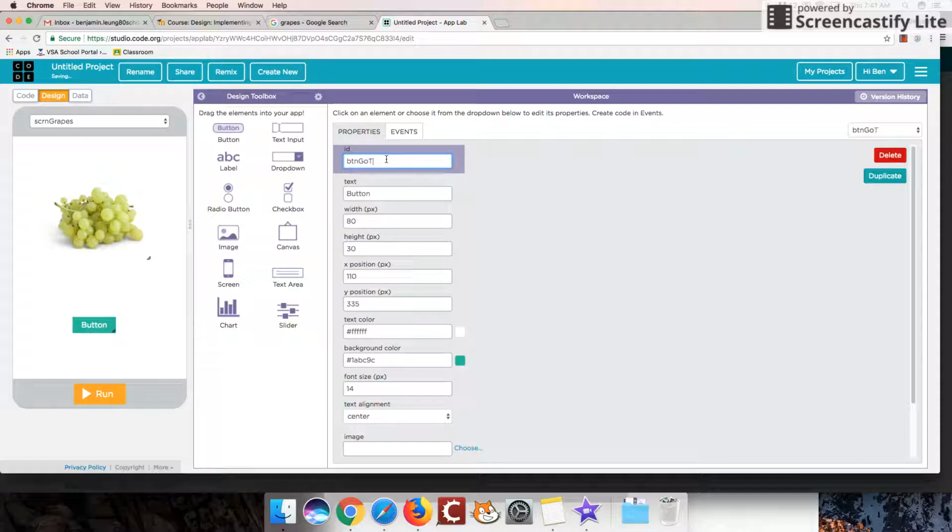As we'll see a little bit later, we want this button to go to the other screen. So it's going to go to the orange screen. I'm going to say BTN go to orange, but I'm also going to start off with SCRN screen grapes. And we'll see a little bit later on how this helps us organize things. It does seem quite long right now, but trust me on this, it will make our lives easier later on.